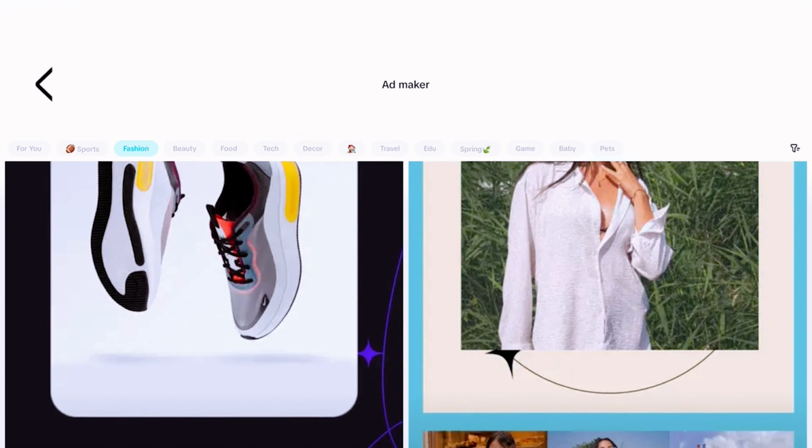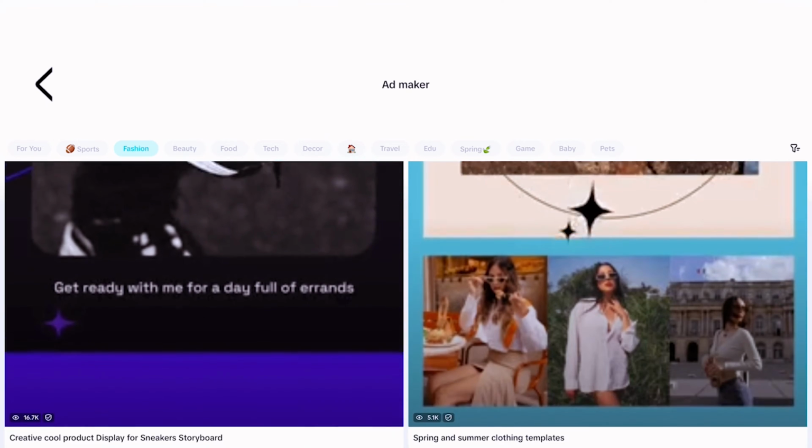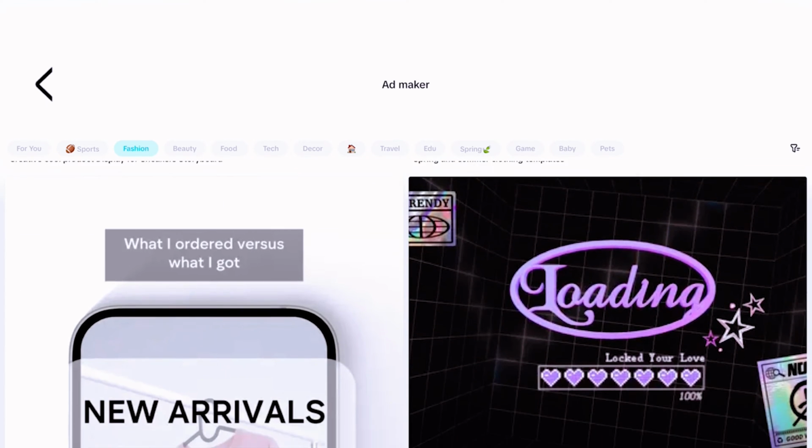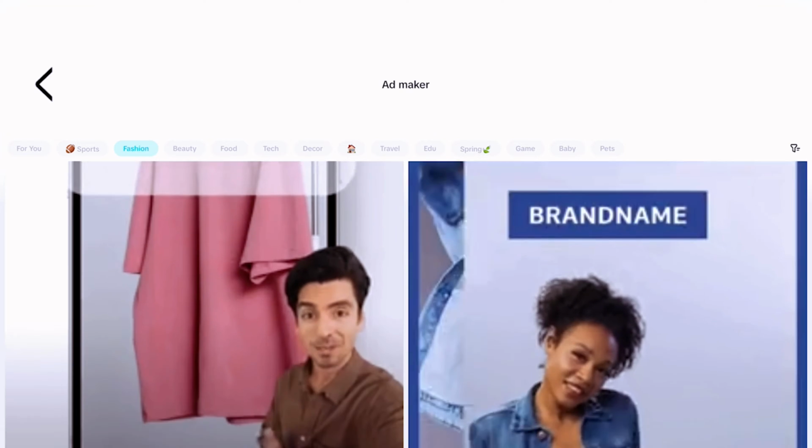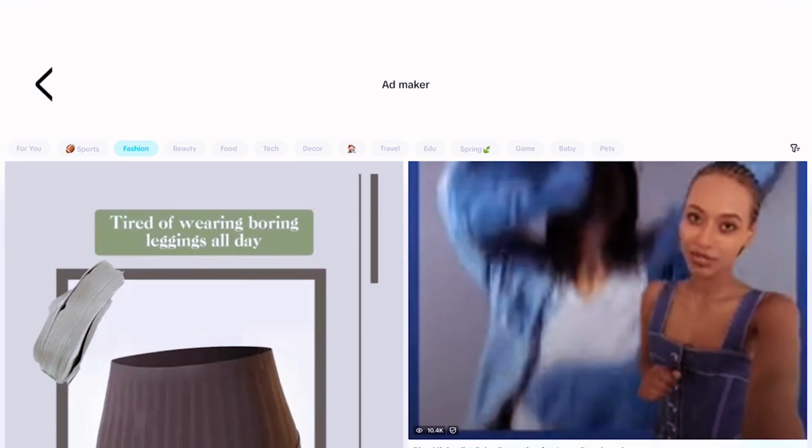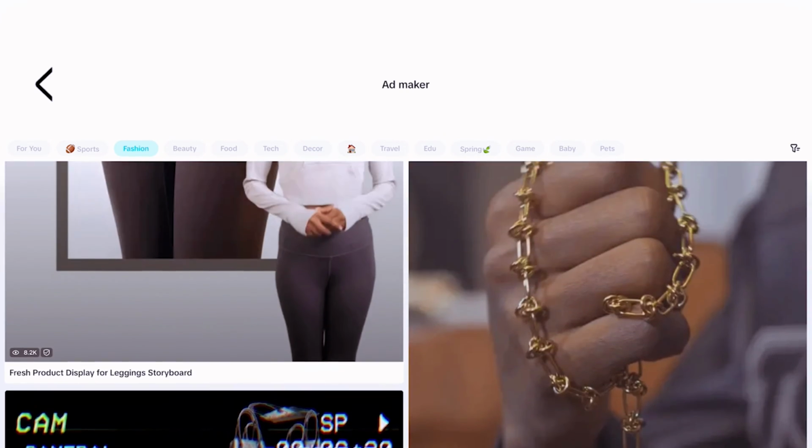Sometimes there are some that are specific for holidays, if there's a holiday coming up, or like right now we're in spring. So there is the spring category there, but you'll scroll through until you can find one that works for your brand and what it is that you're trying to achieve.